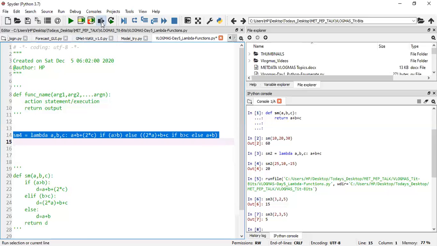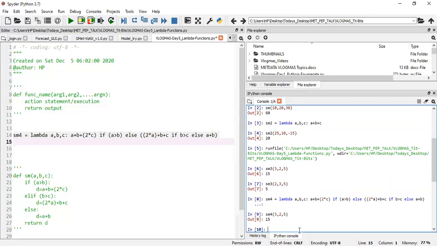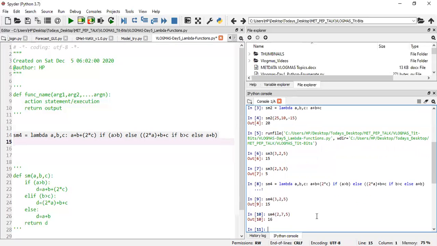Now let's run this line, and then we call our sum4 on the same parameters, 3, 2, 5. The first criteria is when A is greater than B, so definitely that would work, and we have 15. The second part is if A is not greater than B, but B is greater than C. So let's use 2 and then put here 7, so that B is greater than C, and see what happens. Okay, so we have 16.